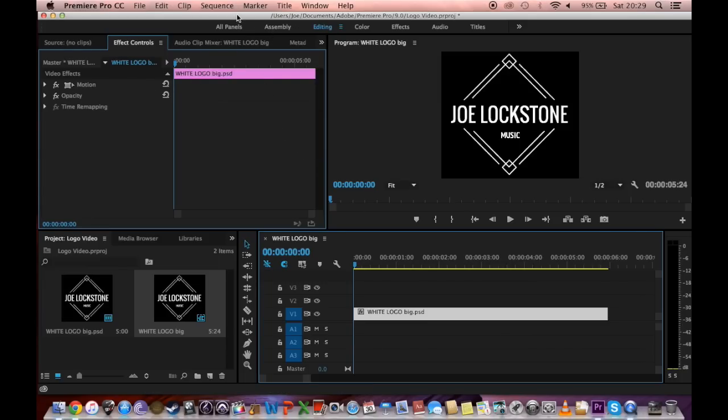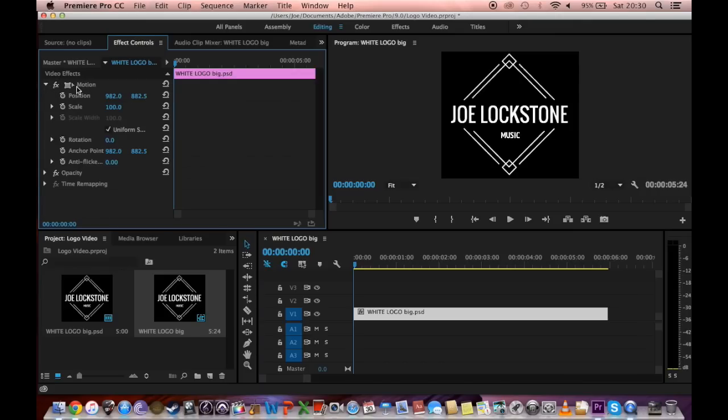It might not look like this instantly when you open up. It might have all panels selected. So what you want to do is make sure you go into editing and then over to effect controls. So when you're on effect controls, you're going to click the drop down button on motion. Now this is going to show us all of our variables and all the things we can change.